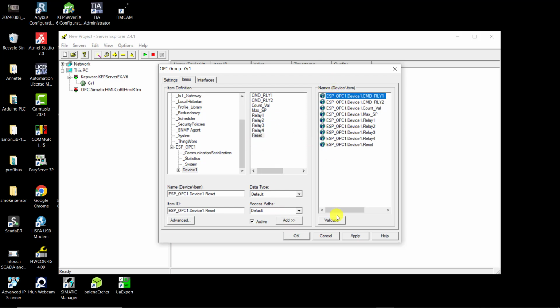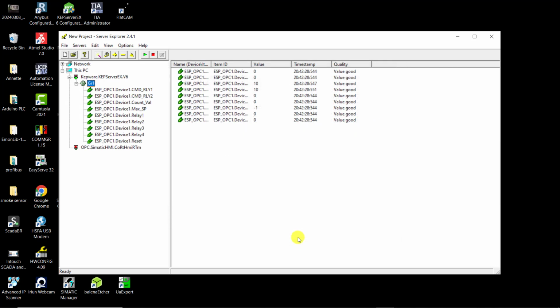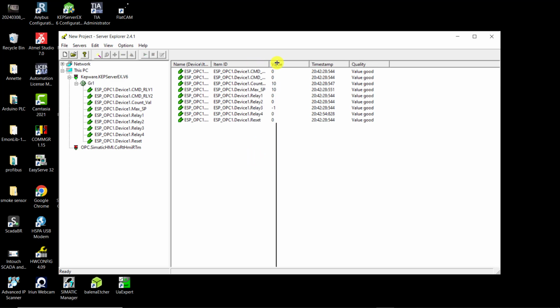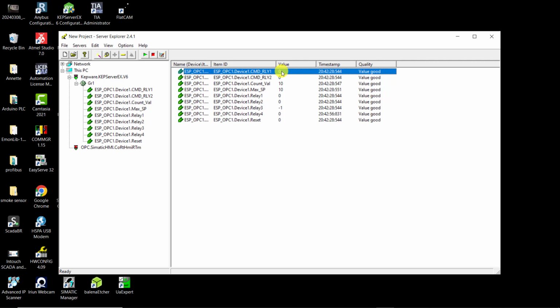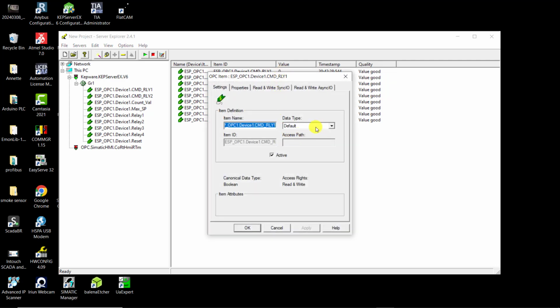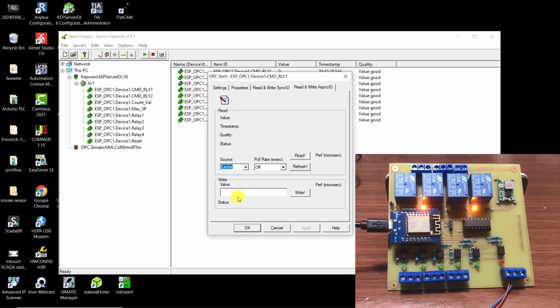Okay, so with all added, we need to verify. I select and then click on verify, and we can see they are all in good condition. Okay, great. And I click on OK, and we can see all the tags are showing good, and we can see our values also indicating here, which means we are able to read the OPC tags with a different software. Great. And now try and then manipulate some of the values of these tags.